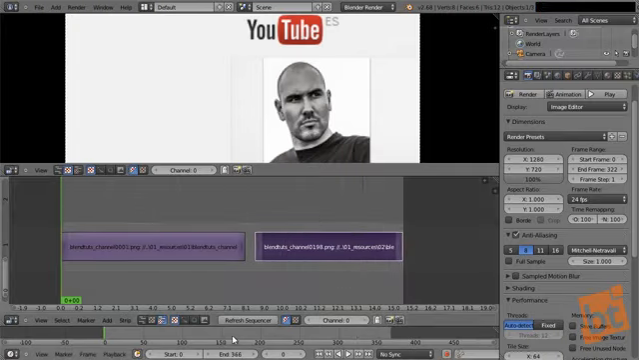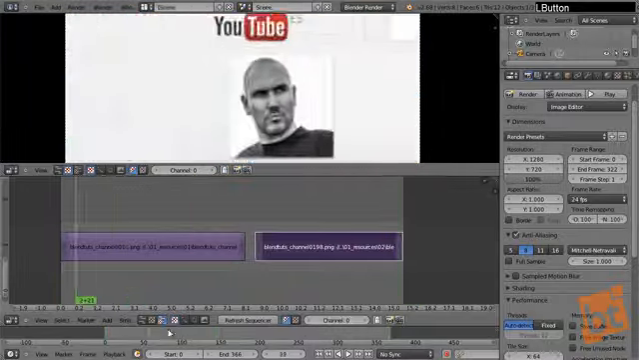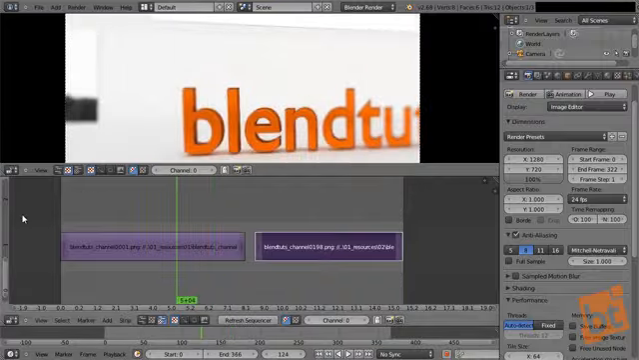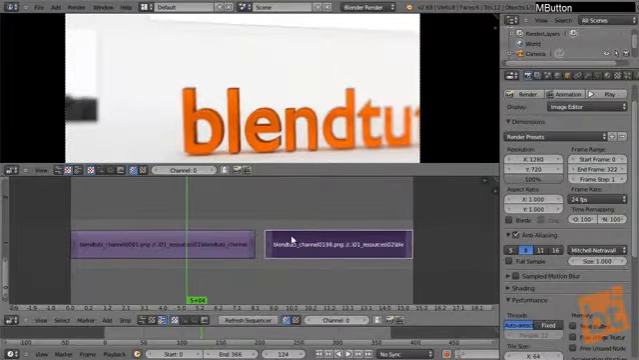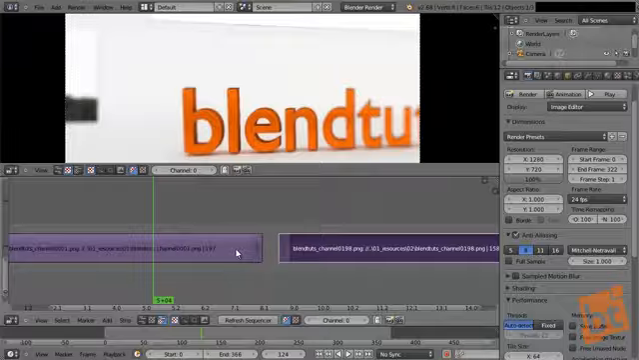There we go. And there we are right now. As you can see, this dark gray is areas that aren't being reproduced. Okay, so let's see how to create a transition here.